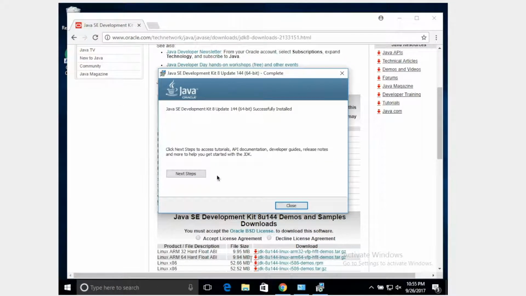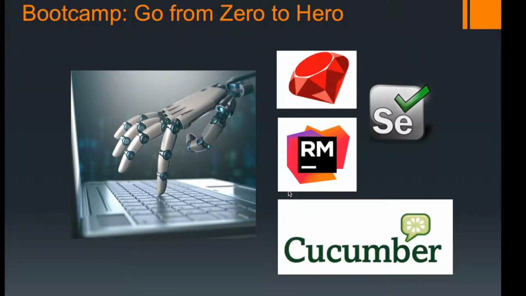Now, as you can see here, Java was successfully installed after some time. It's saying to click next steps to access tutorials. If you want, you could click next steps, but I'm not going to do that. I'm going to click close here. Now let's go back to our presentation.